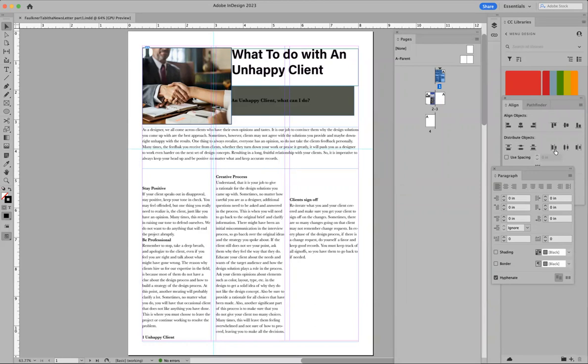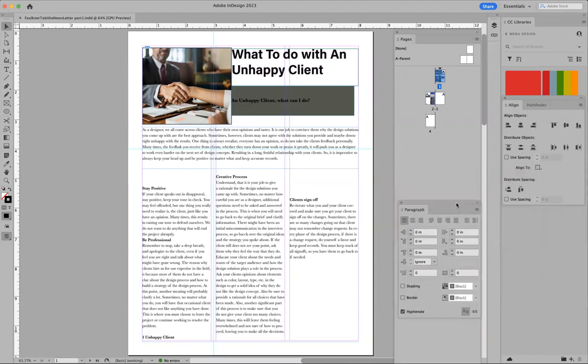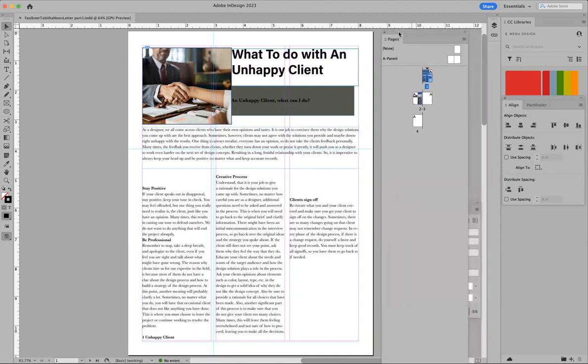I think it's going to be a little easier to give you this feedback so that you are able to adjust this accordingly. So the first thing that I noticed is that your page numbers are not placed correctly. You want to make sure that you're placing your page numbers by using the parent pages.